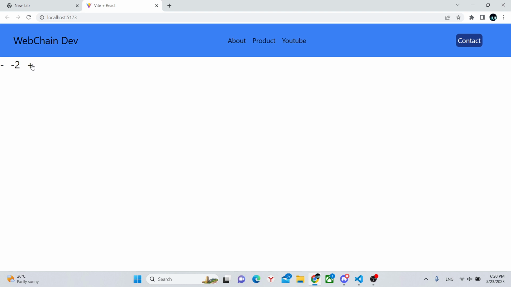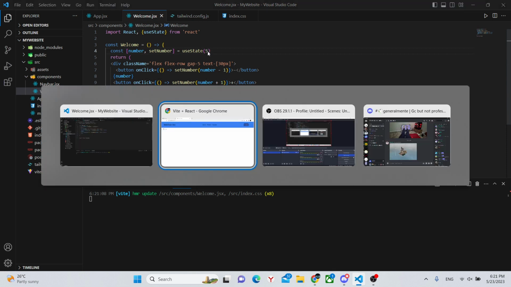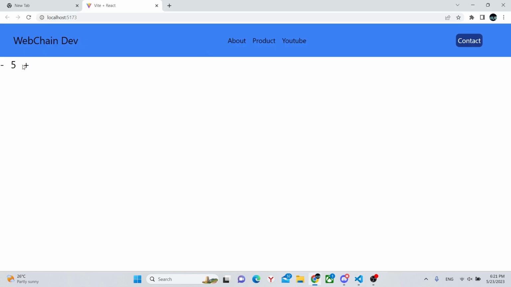Now, when we click plus, the number will become bigger. If we click minus, it becomes smaller. If we reload the page, the number goes to its default value. You don't have to set the default value as 0. You can set it as whatever you want, for example 5. And if you go back, the default value will be 5. So every time we reload, the value goes back to the default one, which in this case is 5.